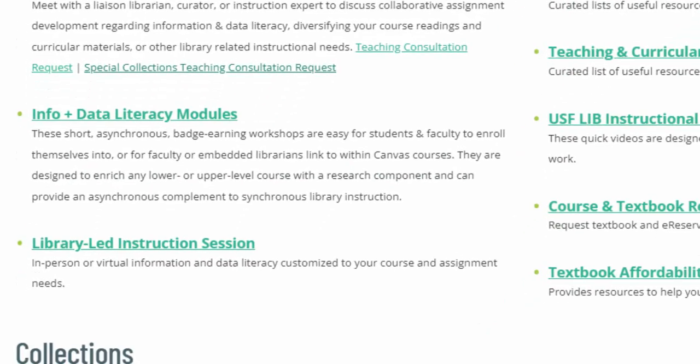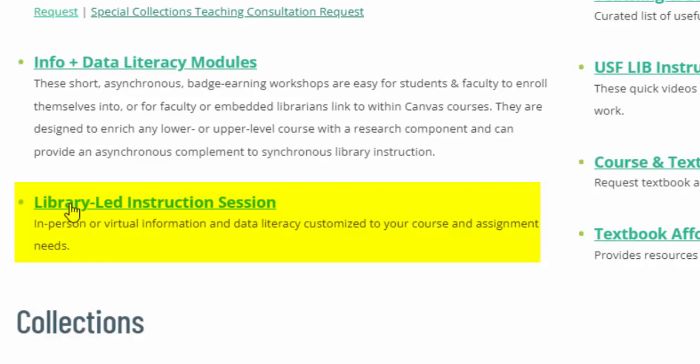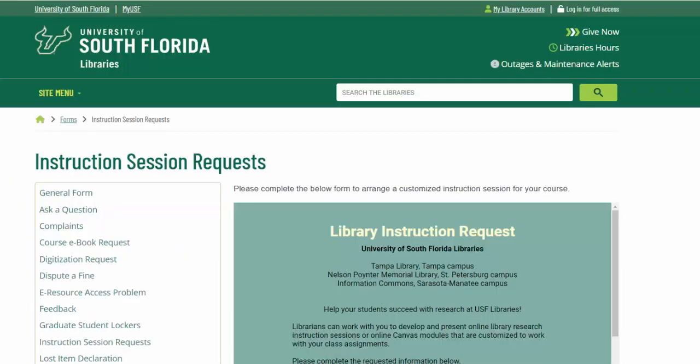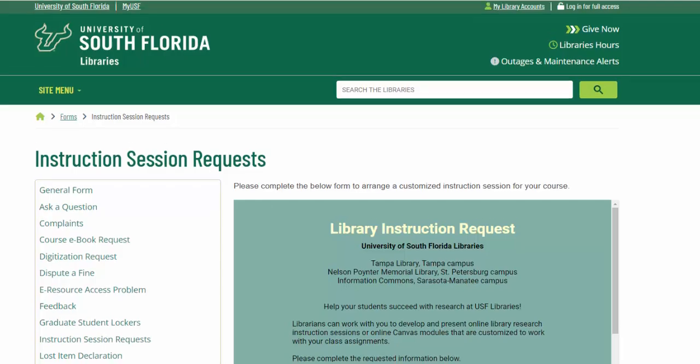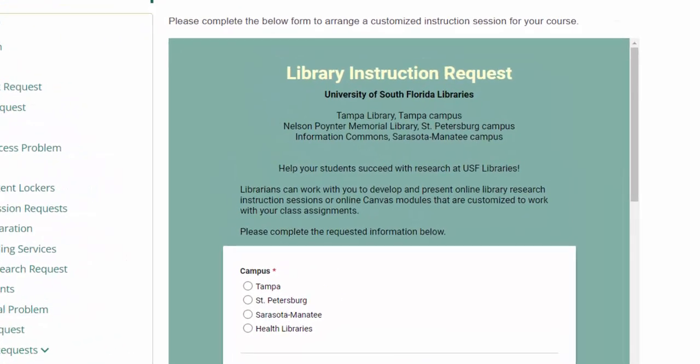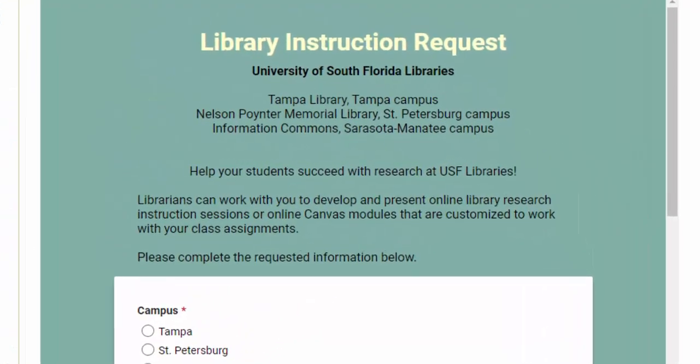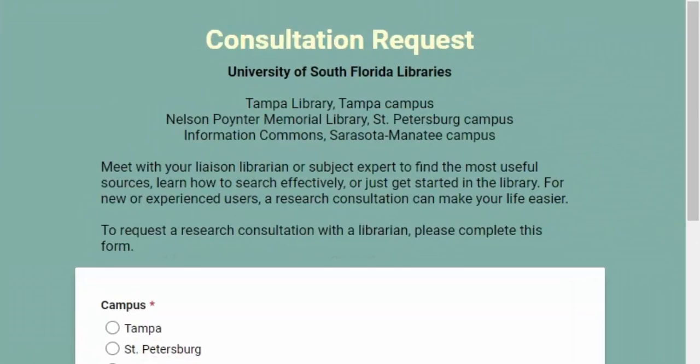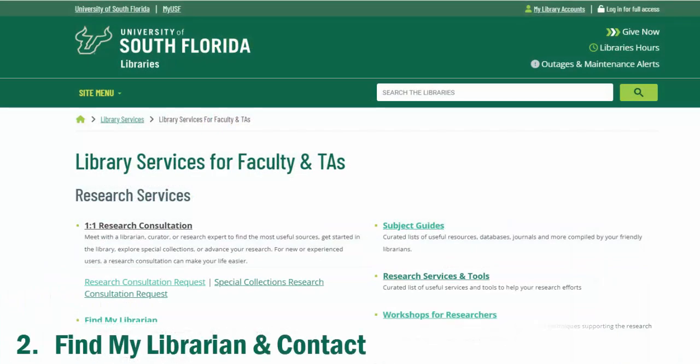We also provide instruction sessions for your class and can work with you to plan the session around specific projects or assignments. One-on-one consultations and class instruction sessions can all be scheduled from this page by filling out the form for each service. Find My Librarian and Contact.